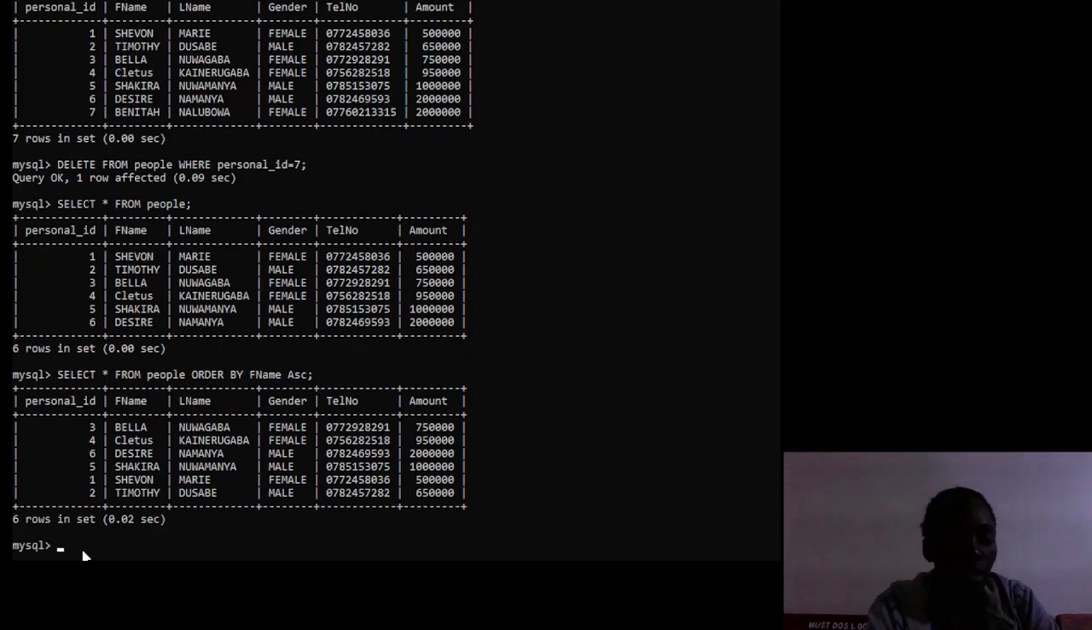So now, as you can see, the personal IDs have been changed since the time I said ascending, so it's going to bring for me the first name following the alphabetical order, starting with B, C. As you can see, they have been arranged to wherever you want them to be.